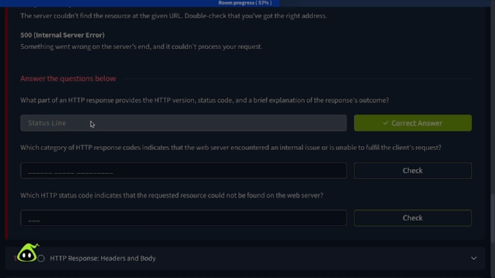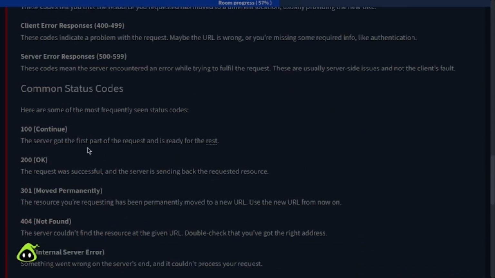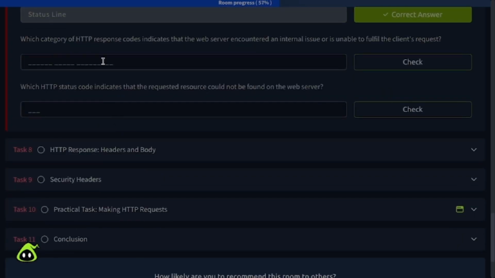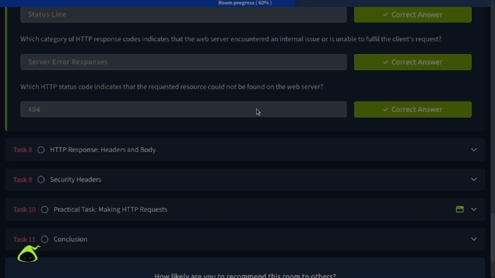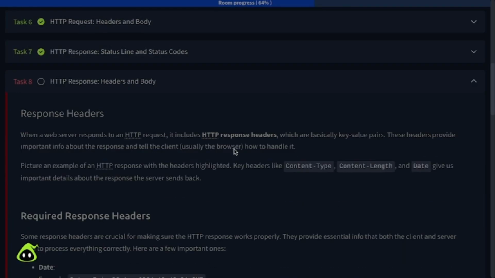Yeah. Then we have, which category of hypertext transfer protocol response code indicates that a web server encountered an internal issue or is unable to fulfill the client's request? So it's going to be the server-side error responses, having 500. Let's just paste this. And the last question, which hypertext transfer protocol status code indicates that the requested resource could not be found? That's 404, the most famous one among all these status codes.